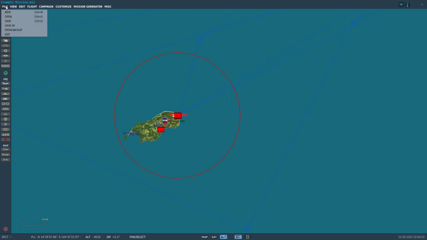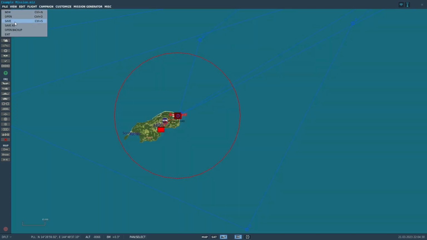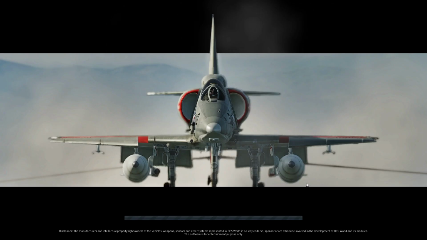Now, real quick, we're going to pop over to the save. Even though I plan on getting rid of that Hornet, we're going to do a new map real quick. We're going to jump onto the Caucasus, because if you're playing with Soviet aircraft, namely currently the MiG-21, there is another set of beacons to be aware of.